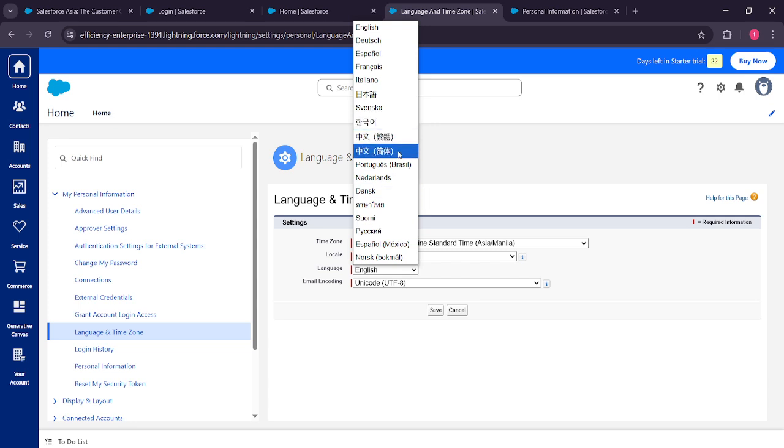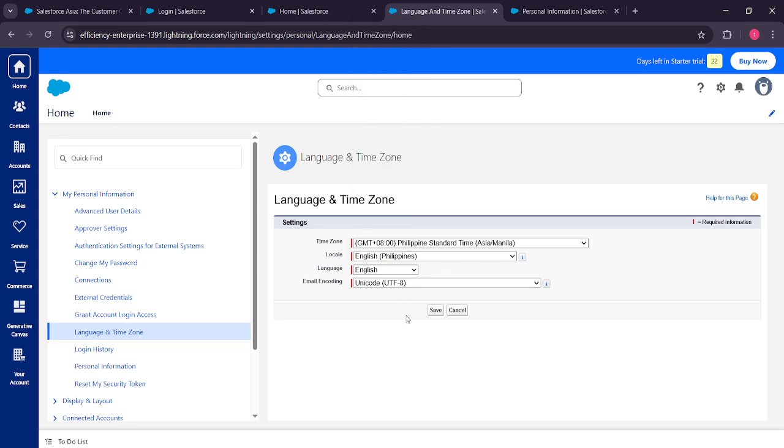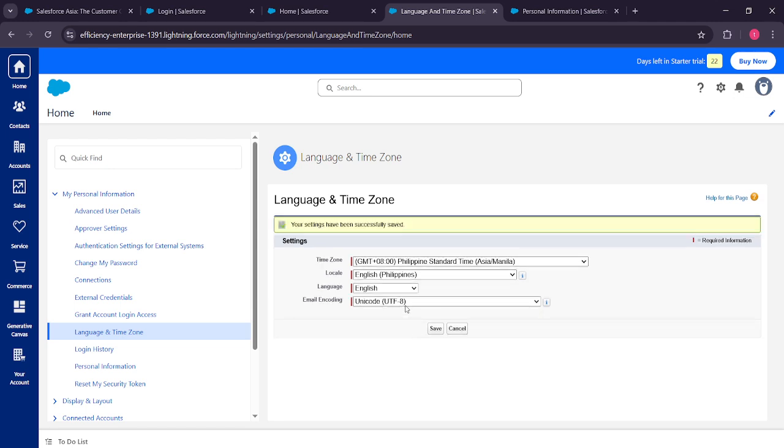Finally, once you have selected your preferred language, don't forget to save your changes. Look for the Save button on the page and click it. This step is crucial as it ensures that the choices you've made are applied to your account. And there you have it, your Salesforce interface should now be displayed in the language you selected.